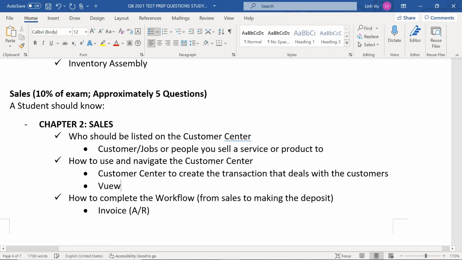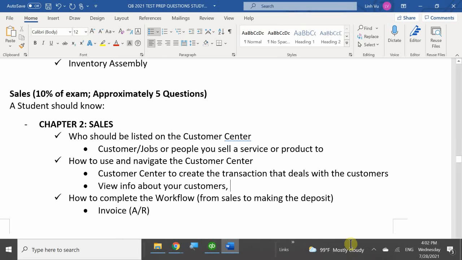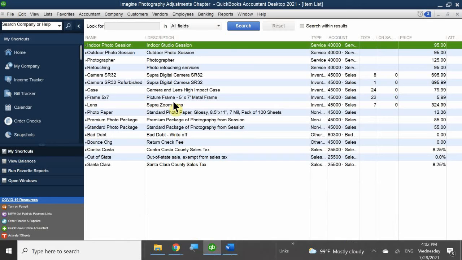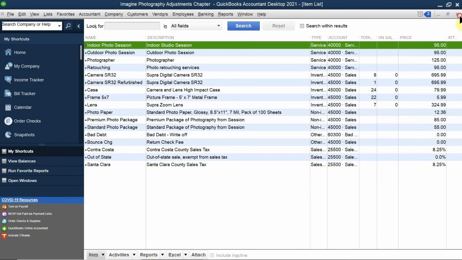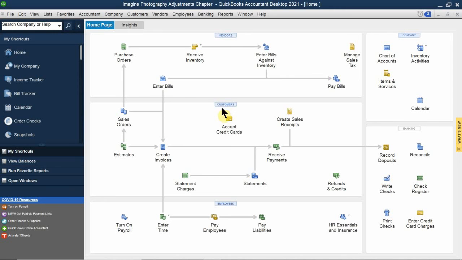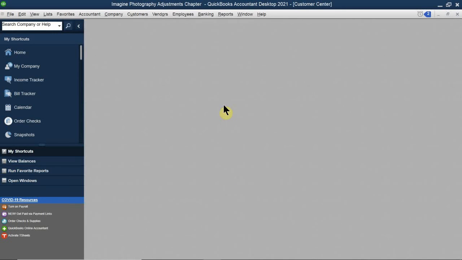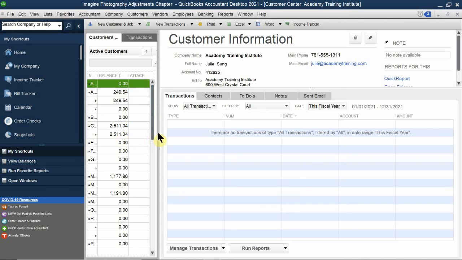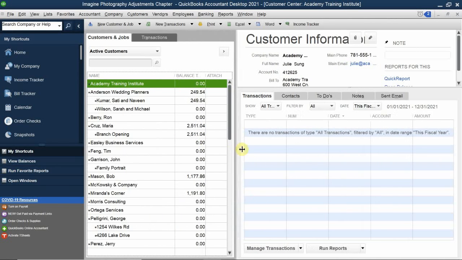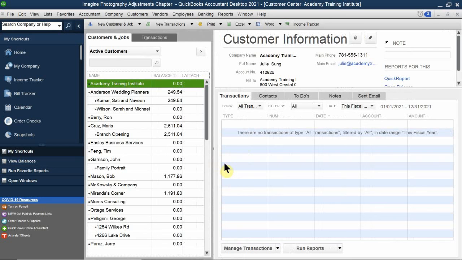You get to view info about your customers. What else? What else do you see on the customer center? Receive. Take payments from the customers? Okay, is that going to be considered the transactions for customers? Oh, okay. What else do you see on the customer center? All right, we already talked about their information.